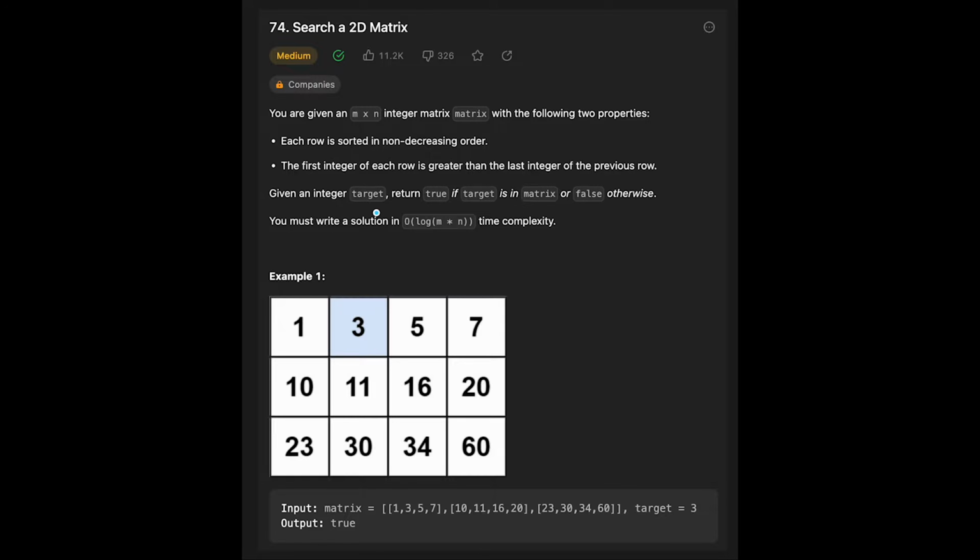So given an integer target, return true if target is in matrix or false otherwise. You must write a solution in O(log(m * n)) time complexity. So let's see the example. You are given this matrix and the target is 3, and in this case we can find the 3 in the first row, so that's why the output is true.